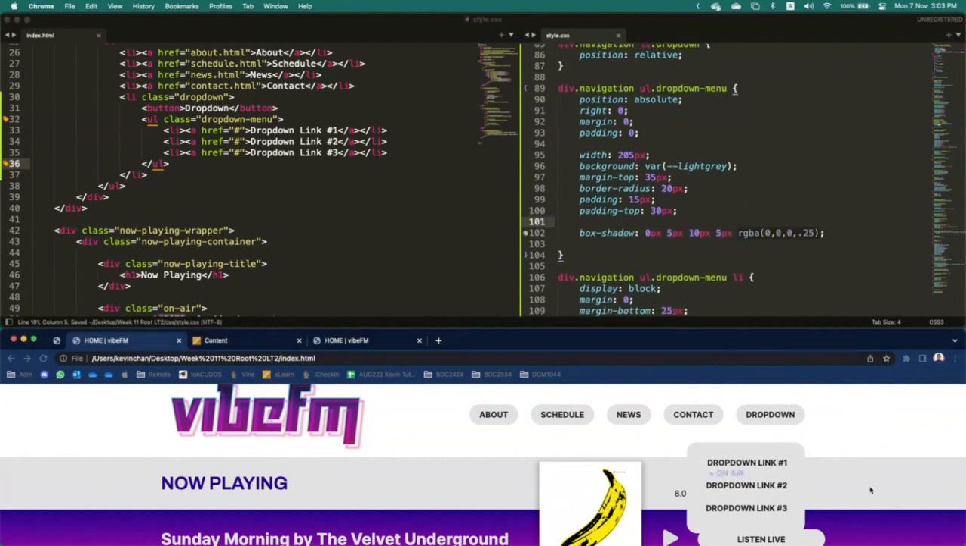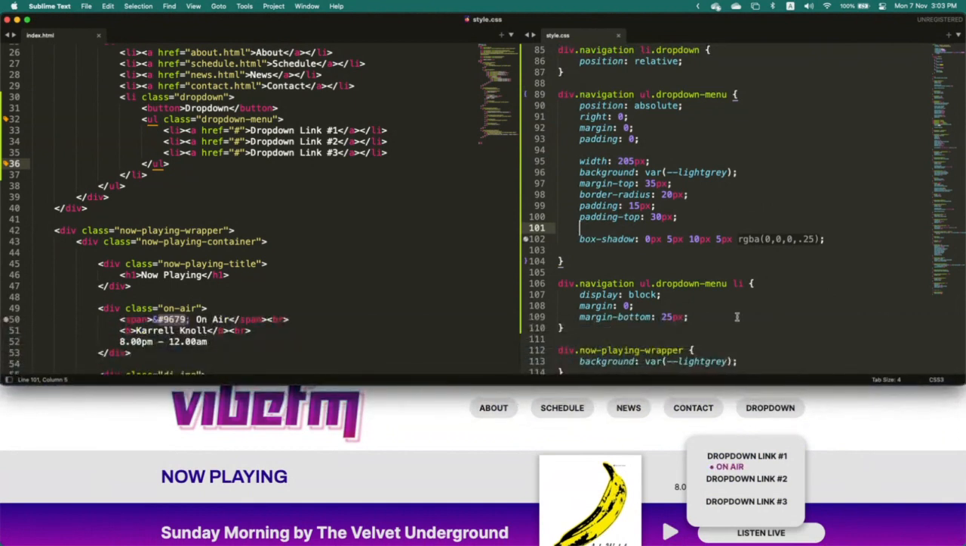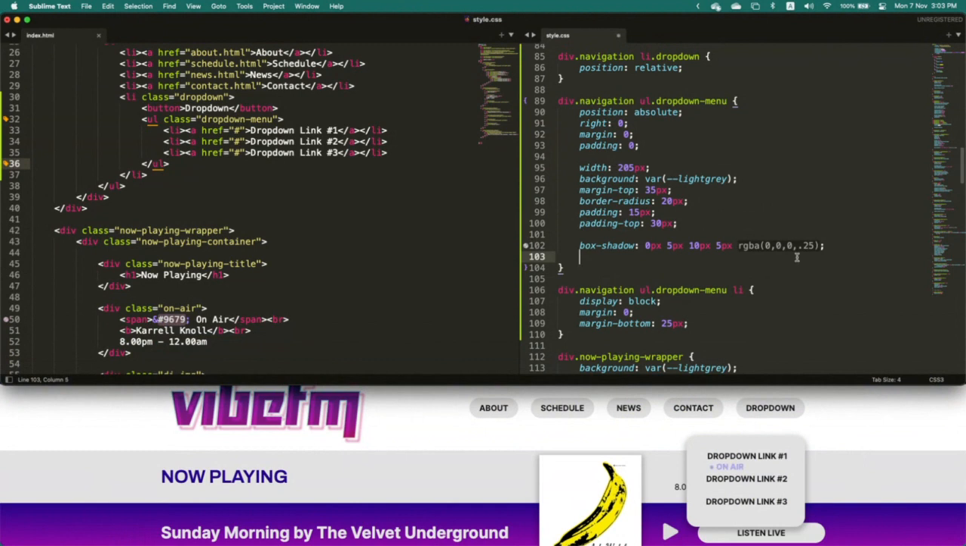The box shadow is to give it a 3D effect. The width of the menu, you have to test. Maybe it's different for your monitor than mine. So please test it out. It could be that mine is 205, but yours could be 235 or something.